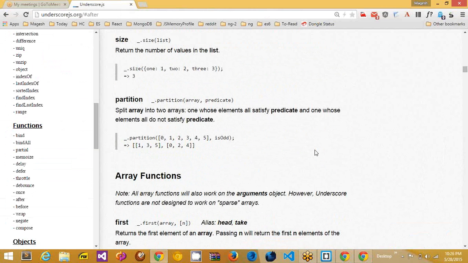Make sense? So what we discussed is not how to use underscore, but how to create underscore, how to create a library like underscore. So give it a shot, try it, and you will thoroughly enjoy the process. Any questions? Okay.